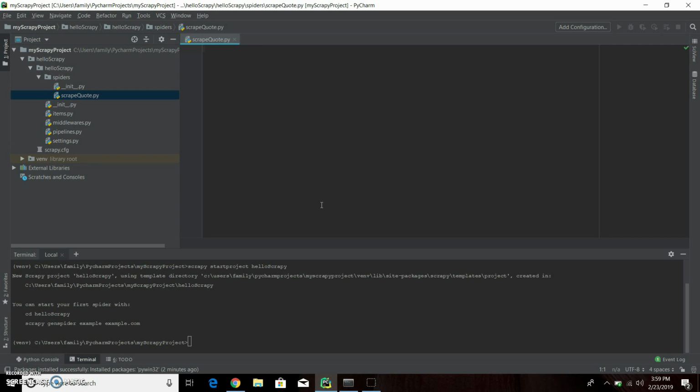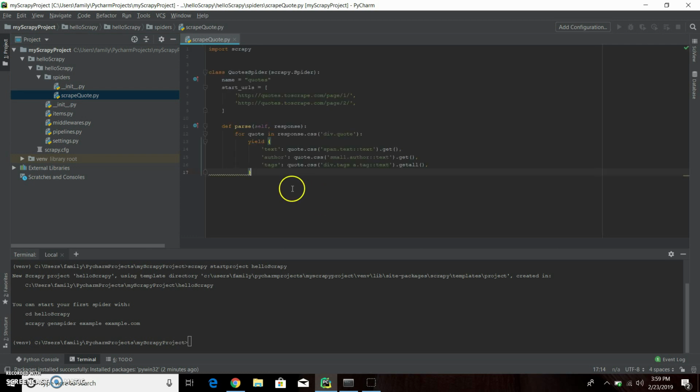I have pasted the sample code I have copied from a Scrapy documentation page. Briefly, this program is crawling the website mentioned under the Start URLs list and thus extracting quote, its author, and tags out from those web pages.